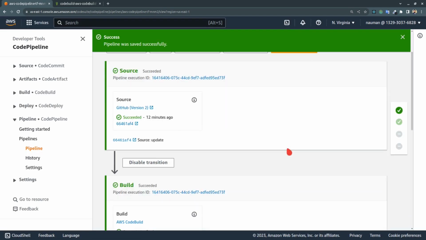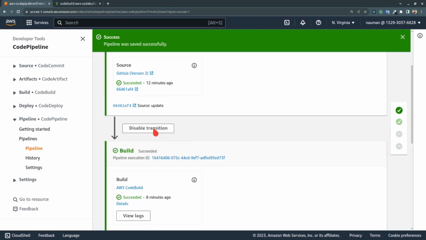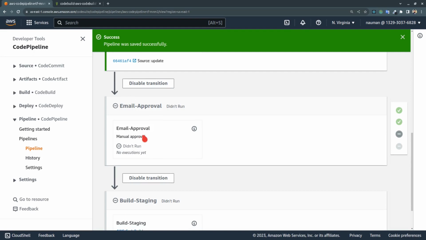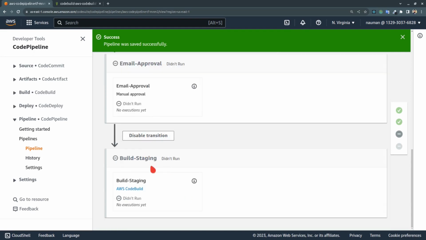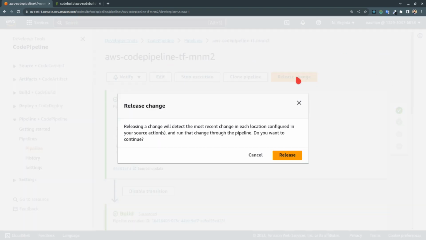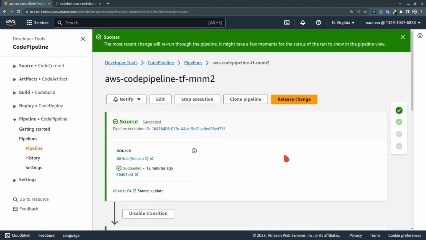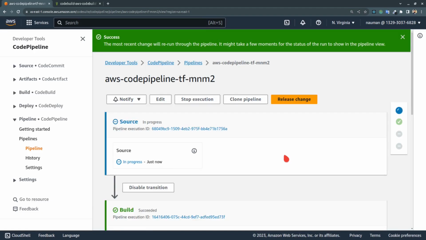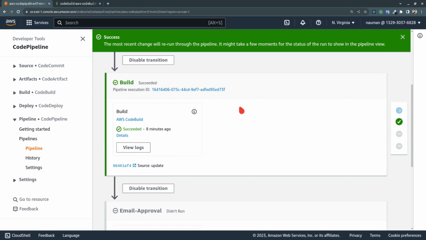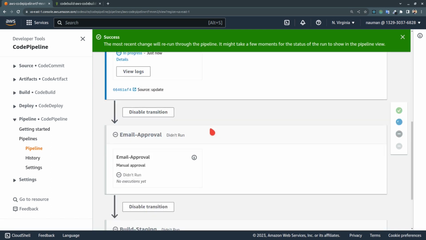So in the pipeline now we have 4 stages. First the source, second is build for the development, third is the email approval, and fourth is our build for our staging. Now let us go and release change. Now it will start from scratch. Pick our source from GitHub repository, then do a build of our Terraform manifest file for the development environment.